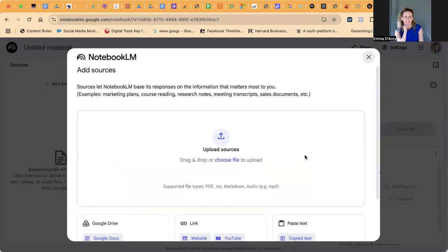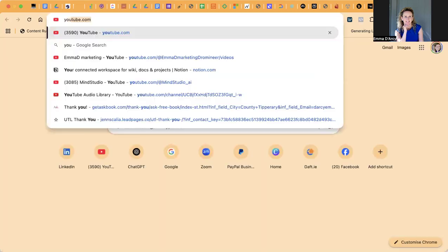Different things you can do with NotebookLM are, if you're looking at a video, for example, you can get it to do a summary of the video or a briefing document of the video. So for example, I am just going to show a video that I've done.